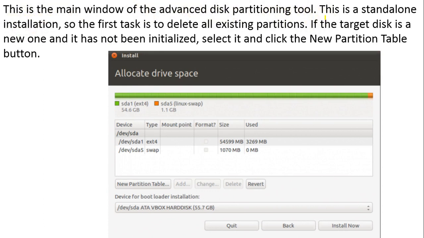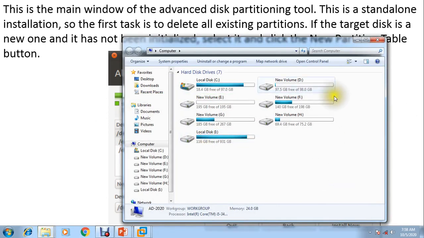This is a standalone installation. So the first task is to delete all existing partitions. If the target disk is a new one and it has not been initialized, select it and click the new partition table button. The meaning of this statement is very simple. If you have any hard disk where you have multiple partitions, like multiple drives, just like this, for example, I am using this to install Ubuntu, so I will be seeing all the partitions here.